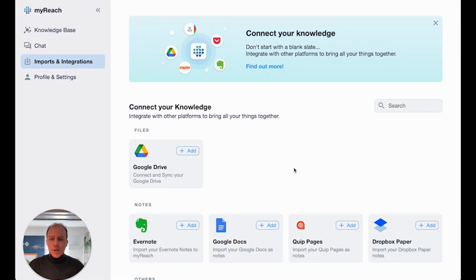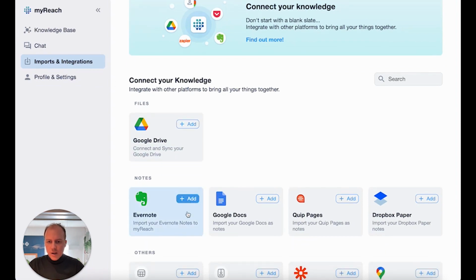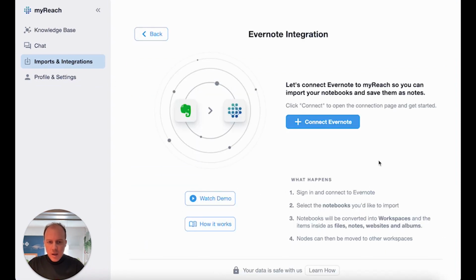Hi, so in this video, we're going to look at how to integrate Evernote and how exactly that integration works. To do that, you go to your Import and Integration section and click on Evernote. Here, there's an important distinction with a lot of the other integrations we currently offer in myReach.